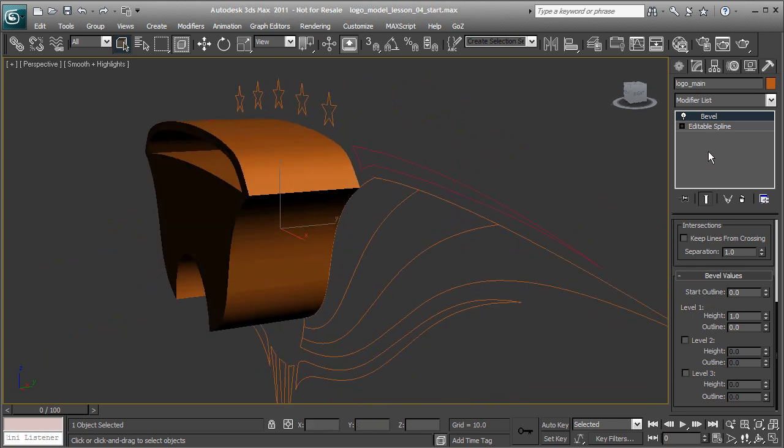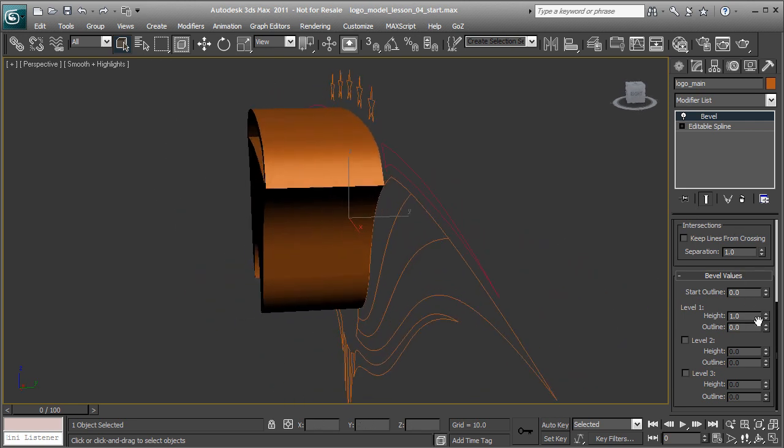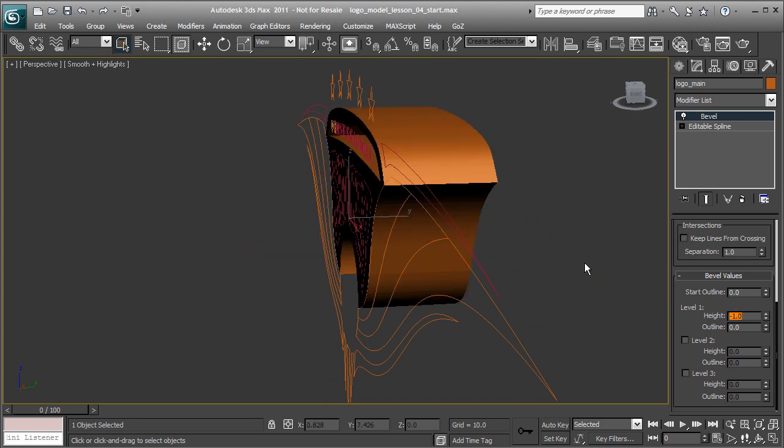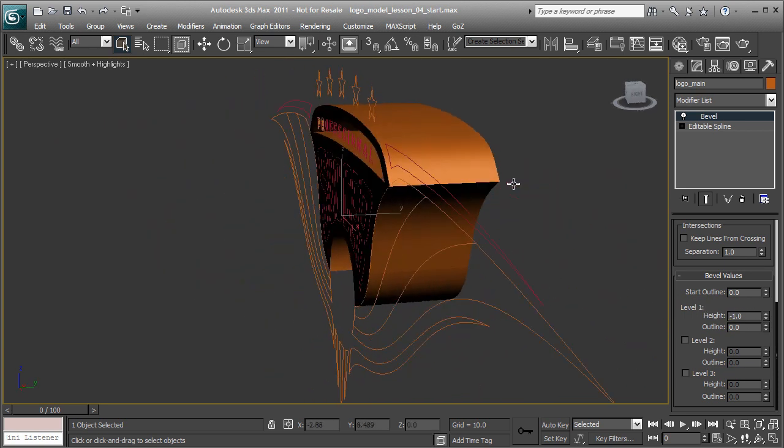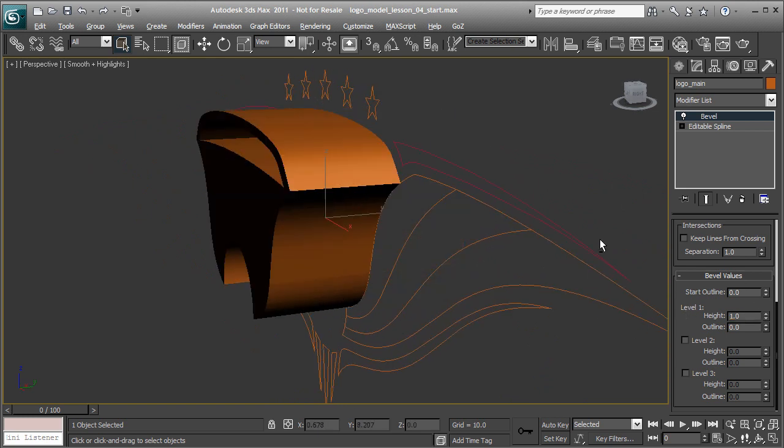If we go down to our bevel values rollout, under the level 1 height, we can change that value. So if we were to, for instance, set that to -1, we can push that back if we'd rather have the logo coming back from the splines, but I'll go ahead and leave that at 1.